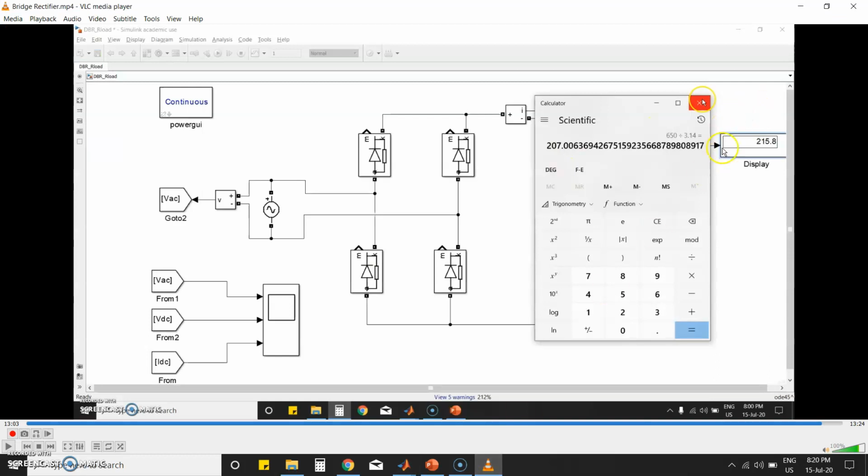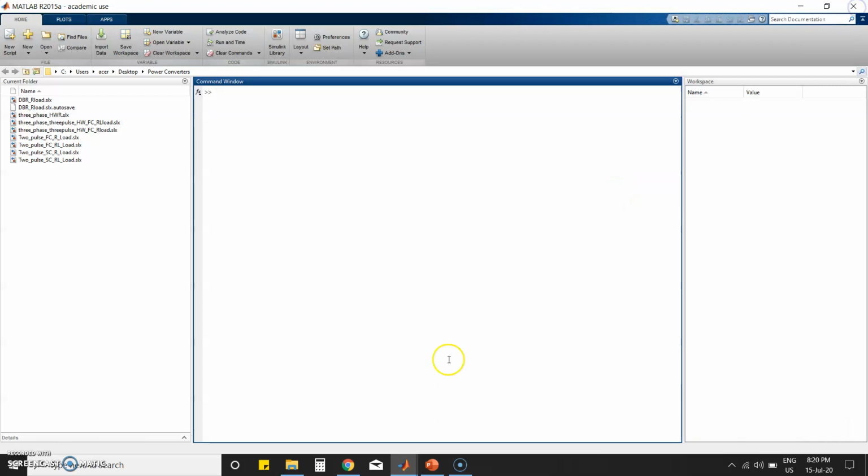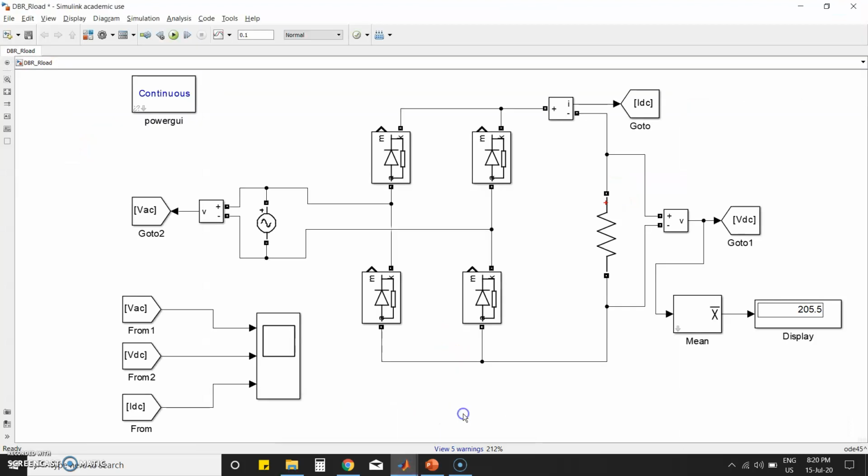In the measurement block, we measured the average output voltage, and it was 215. As per the formula it was 207. Why was the deviation? There was a variation of nearly 9 volts. So what went wrong? You can see the real picture here.